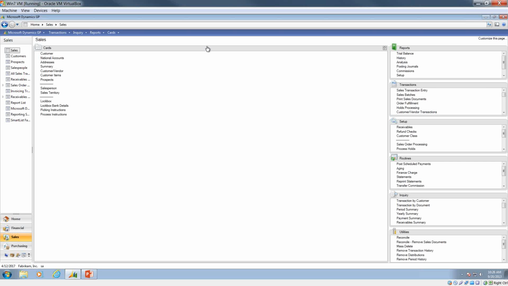Like I said, GP 2013 Service Pack 2 has a utility already in the Dexterity code of GP, so you see it out of the box under utilities. Of course, if you have security activated, you'll probably need security access to the utility.